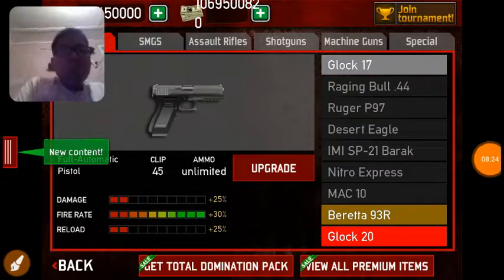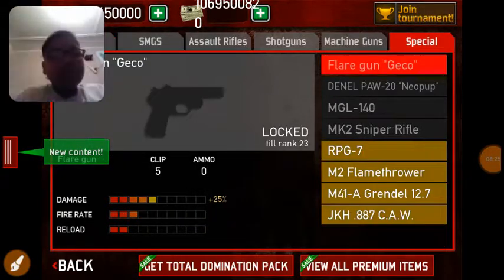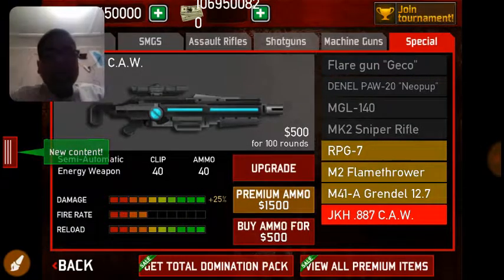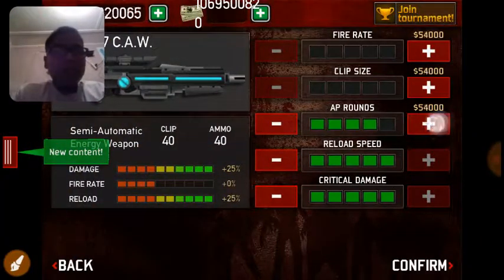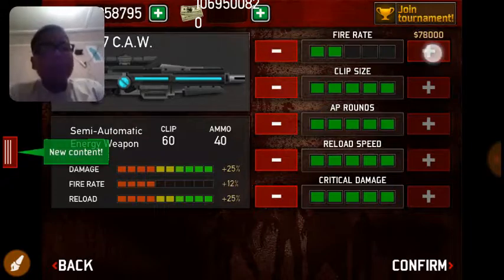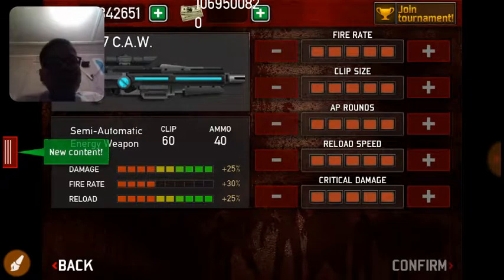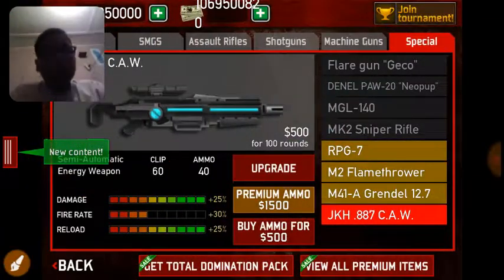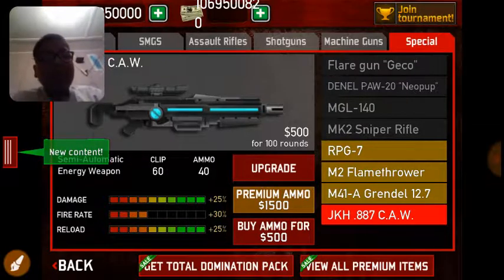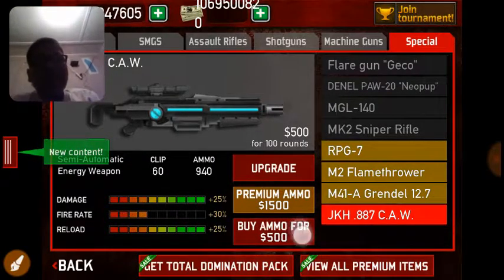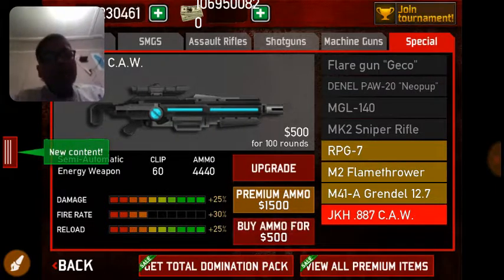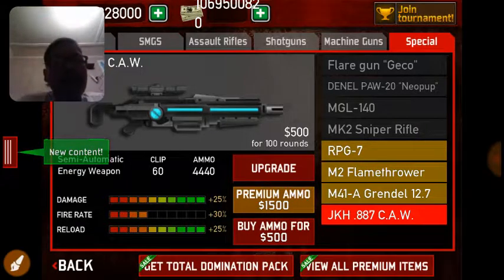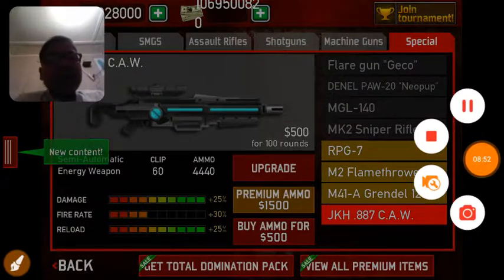Then you go to your other weapons. But if I were you, I would go to the last one, to get the strongest weapon. If you want, you can get this one already. Buy as much ammo as you want. I'm gonna pause it and get lots of it.